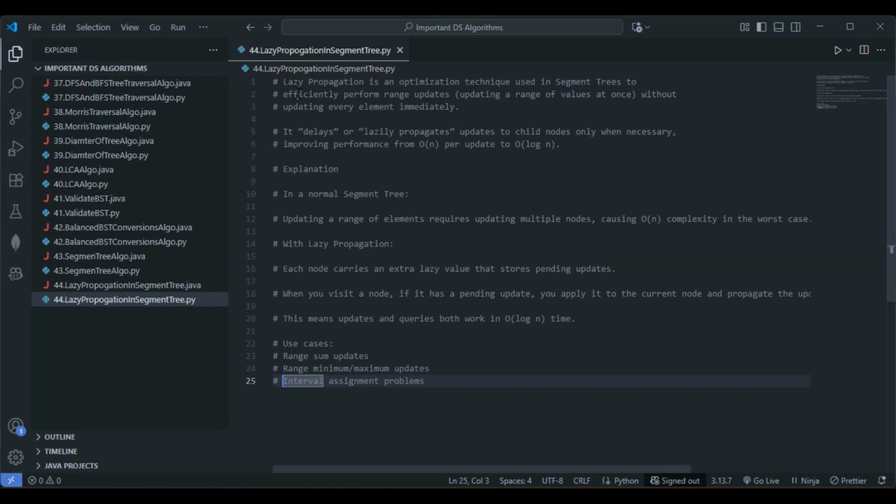Let's see what lazy propagation is and where we can make use of it. Basically, we'll discuss how we can optimize the segment tree by making use of lazy propagation, within the lazy propagation and segment tree algorithm. So let's get into the definition part first.